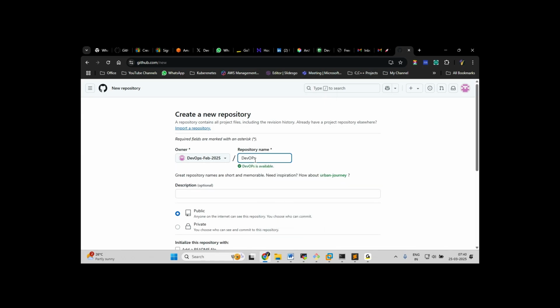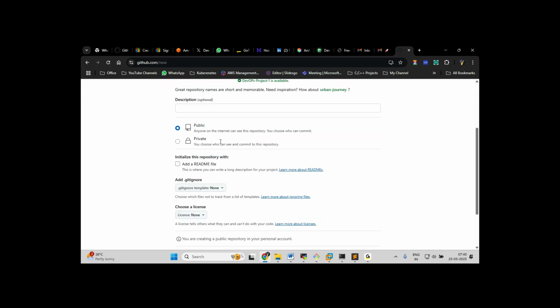DevOps project 1. Yes, we are choosing public, and don't forget about this one: add a README.md file. We will discuss in upcoming classes what is the reason for selecting this one, and if you are not selecting this one, what will happen. We can see in the upcoming classes.